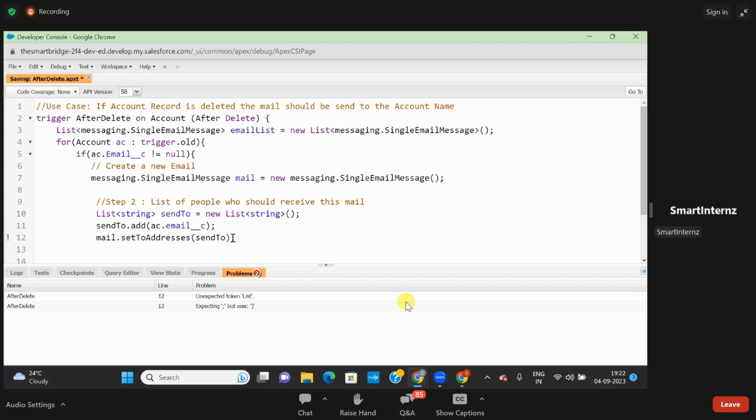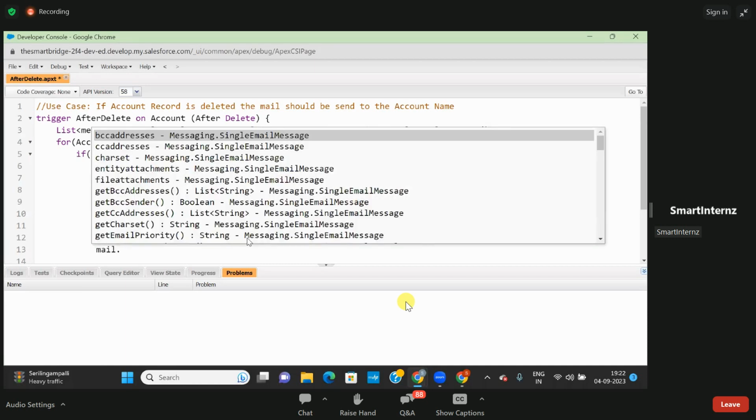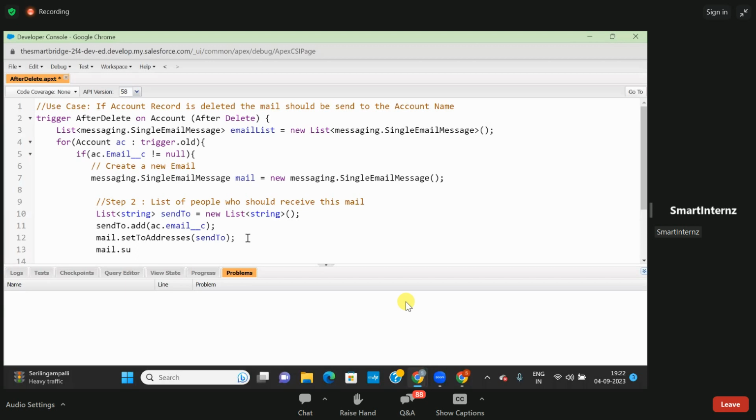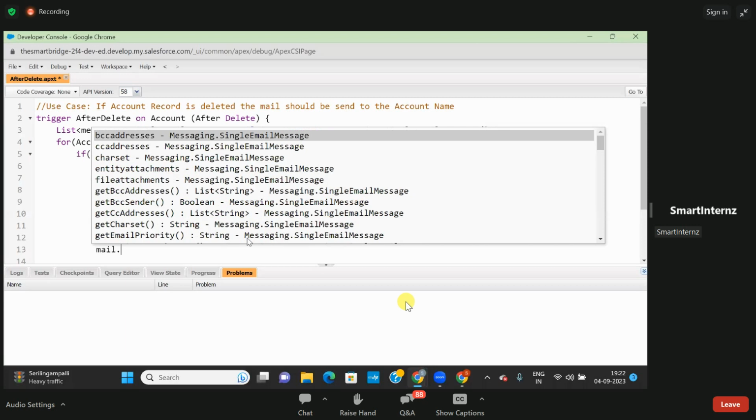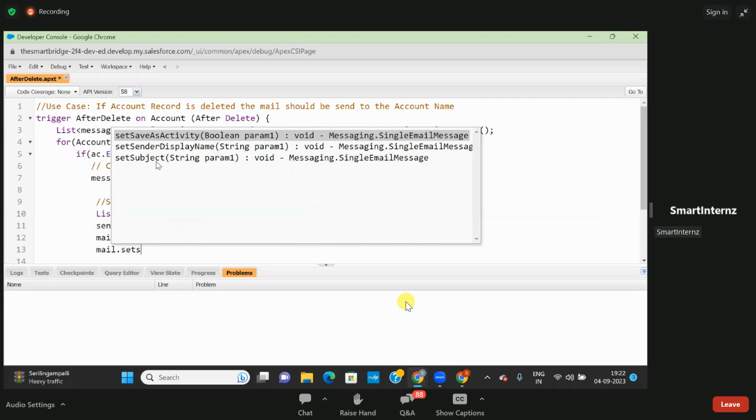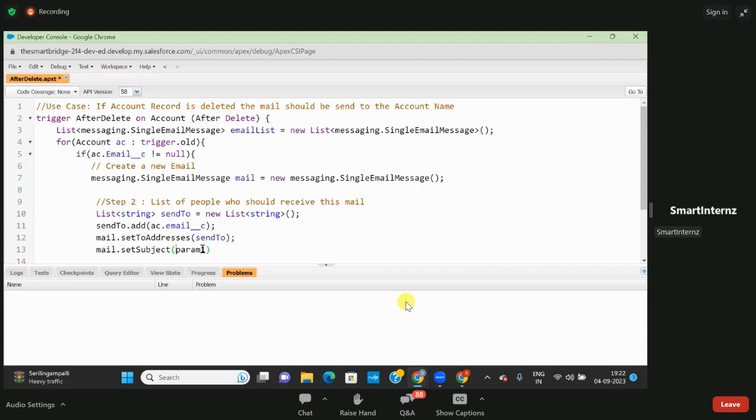Now semicolon. If you are not able to understand this, don't worry. I'll explain you each and every term over here. So now I'm using this sendTo. After saving this variable to the sendTo, now what I need to do, I need to define some particular subject for that, right? So what I'll do, mail dot subject, right? Sorry, I need to use set. So for the suggestion dot setSubject, there you can see there is a setSubject. So select setSubject. Now it is asking for the parameter over here.